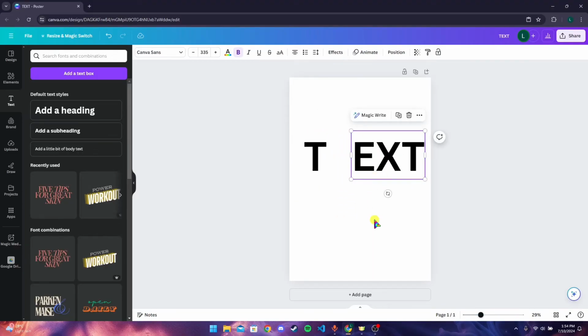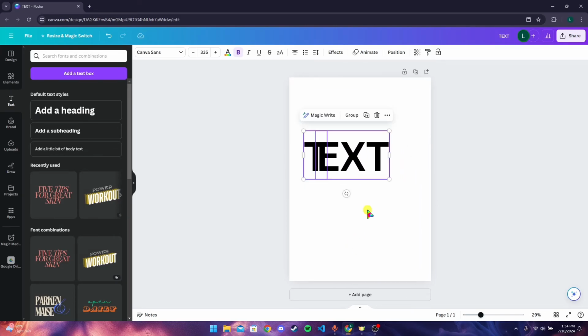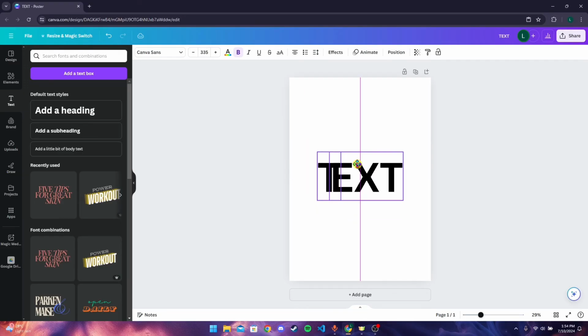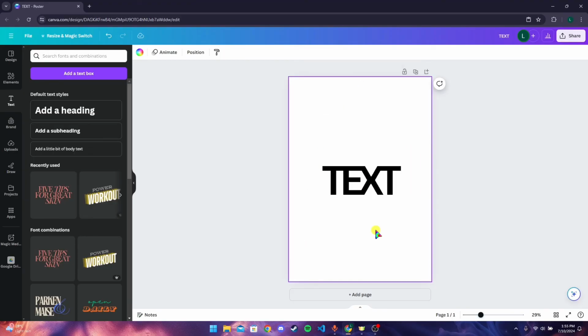You can do this by just sliding it like this, or you can also use arrow keys to be more precise. This is the manual process for creating a line spacing, and you can also do this from the inbuilt function here. So this is how you can create a line spacing between text in Canva.